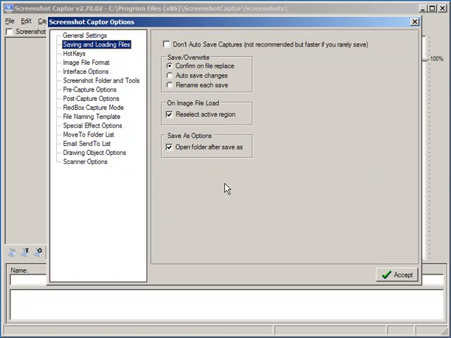Saving and loading dialog. Normally the program will save an image every time you take a screenshot. It will be automatically saved. If you prefer working in a mode where you're taking lots of screenshots and discarding most of them, you might check this button. By default, when you make changes to a file and then switch away from it, you'll be asked whether you want to save the changes or abandon them. That's controlled here. The program will remember the last active region that you had selected and restore that when you load an image.